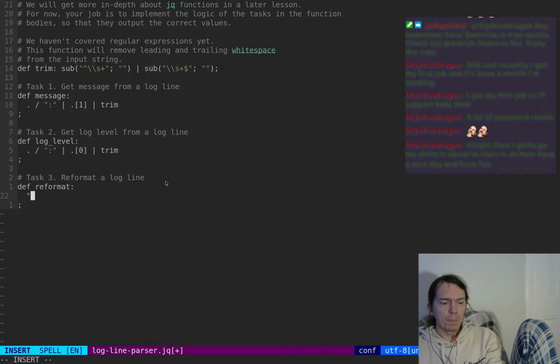string, and then interpolate, and we'll put message, but I think it has to be dot piped into message, and then dot piped into log level, but this one is in parentheses, and let's see.